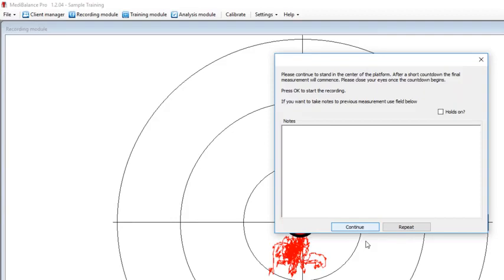And now the fourth measurement, client stands on the platform with the cushion, eyes open for the moment, and you instruct him to stay with the following: please continue to stand in the center of the platform. After a short countdown, the final measurement will commence. And now the important thing, please close your eyes once the countdown begins.